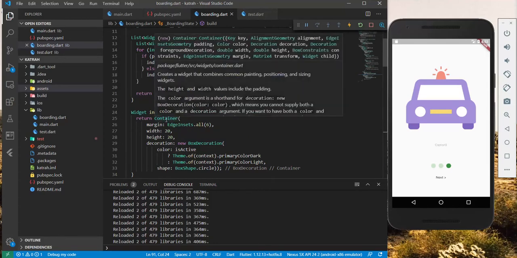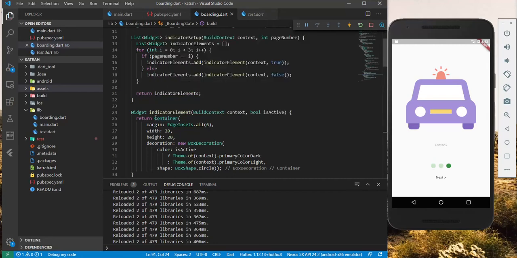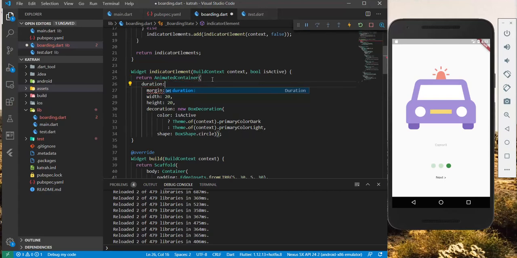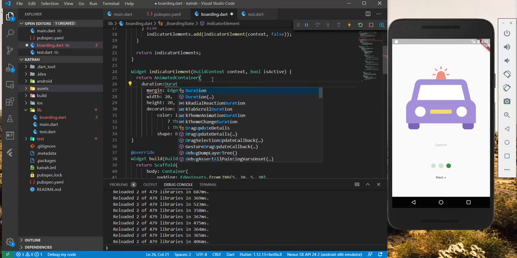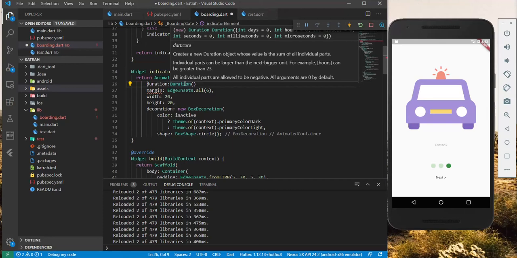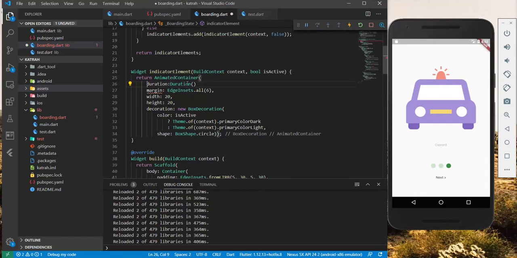Instead of returning a container, what we can return is an animated container, and everything else remains the same, except that we can add what is called a duration, the duration of the animation. In the duration, it takes in the Duration class, with the option of either milliseconds, whatever you so desire. If you hover over this duration, it actually takes in days, hours, milliseconds, microseconds. Let's go with milliseconds.